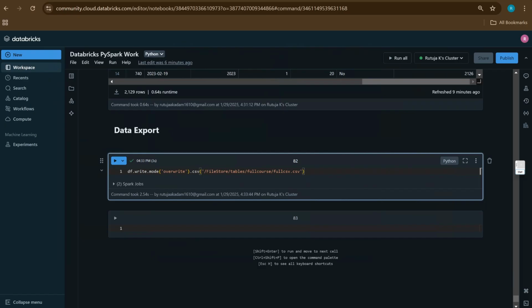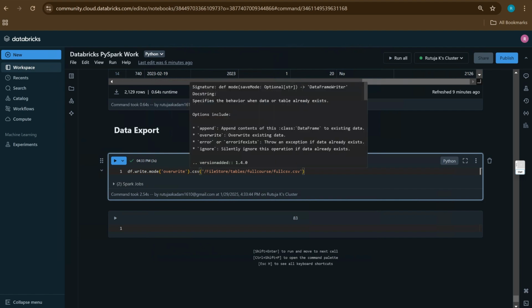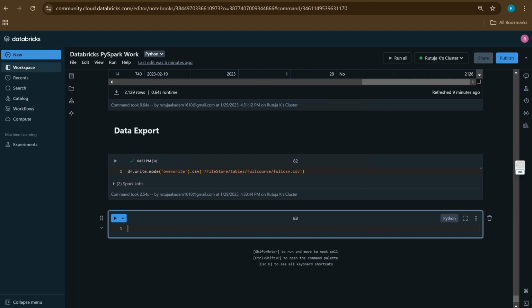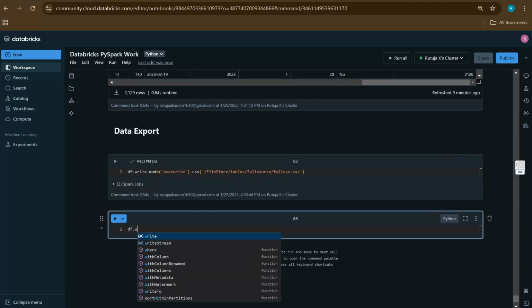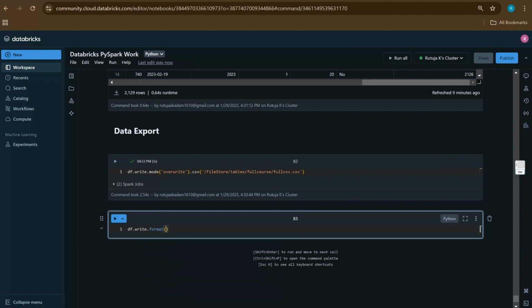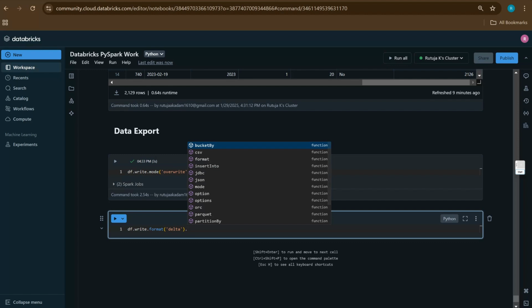So now we have saved our file as CSV, and we have exported that data in CSV format. We have more formats for that. Along with CSV, we have Delta format, then Parquet format, then JSON, Avro, and ORC format. For example, we'll try to save this data in Delta format. What we can do for that is df.write, then .format, and here instead of CSV we will write Delta, because we want to save our file in Delta format.